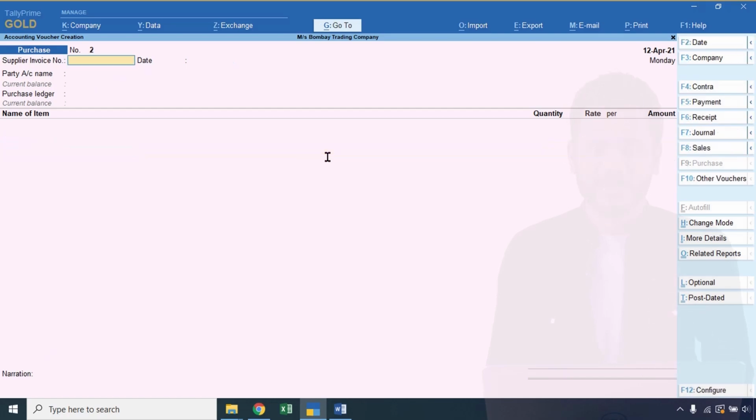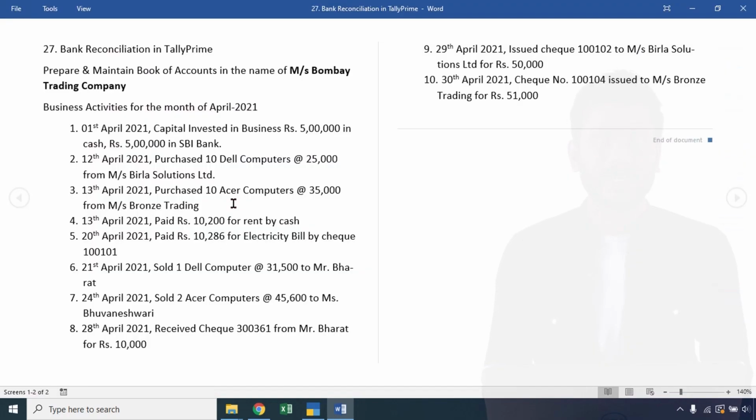So in the future we are liable to make the payment of rupees 2,50,000 towards Birla Solutions. Ctrl A, save. And the third activity was on 13th April 2021, we are purchasing a total of 10 Acer computers from Abronze company.